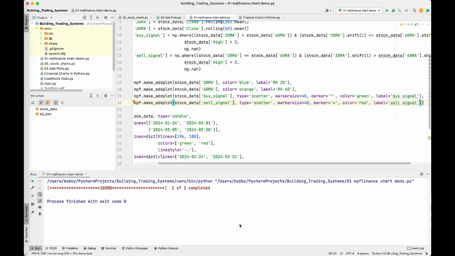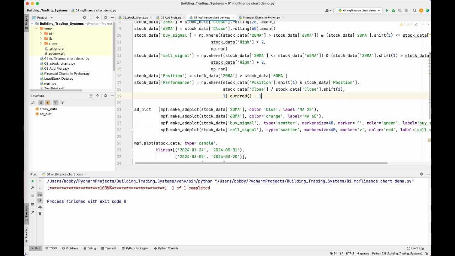Trading signals, but we also want to see the performance of our trading signals. Here I also prepared a code which I will add, and I will explain you what it does. First of all, I need a position. So that means if the 20-day moving average is above our 60-day moving average, then we have an open position.